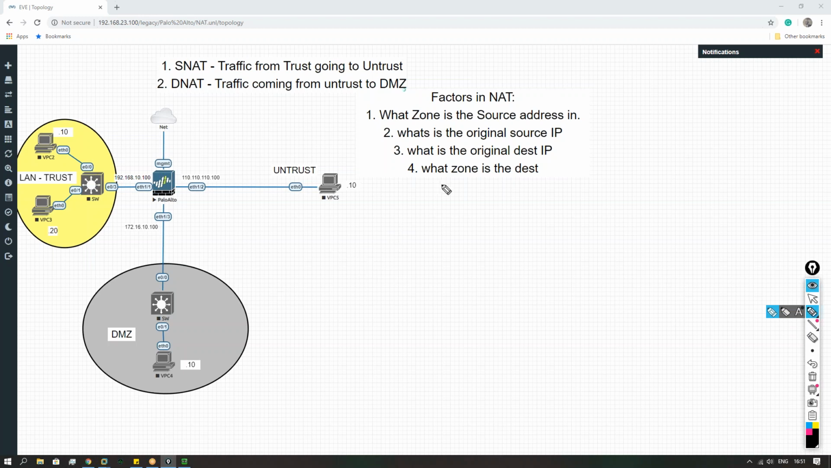Now, guys, dynamic user groups. It's a new feature in. Come on, man, what's wrong now?